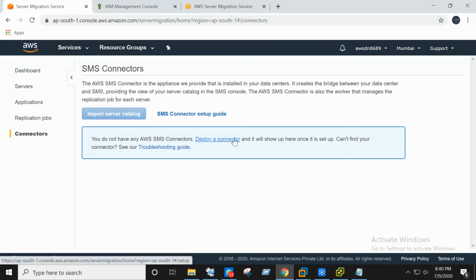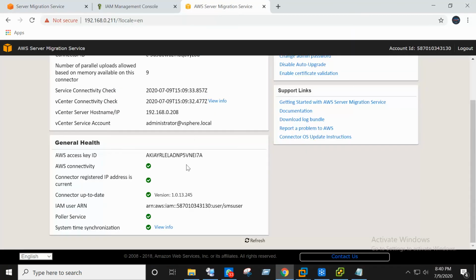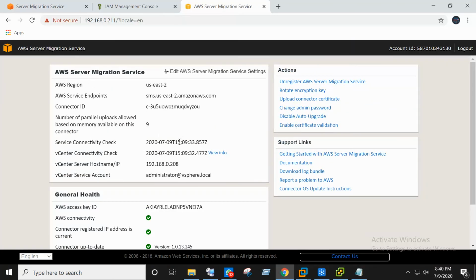Whatever name is available here, the 192.168.0.208, this should be reflected in our AWS environment. That will take at least 2 to 3 minutes. Sometimes it depends on the network speed between my computer and the AWS area.